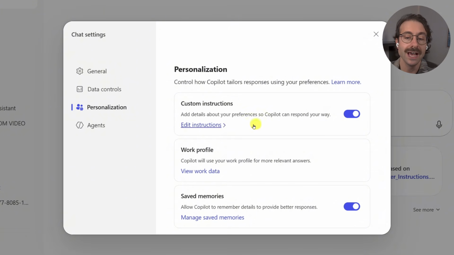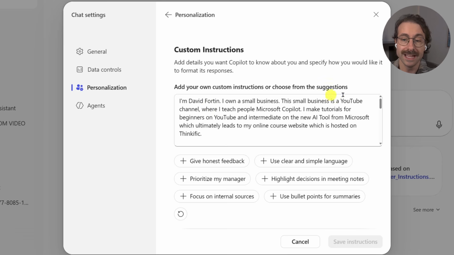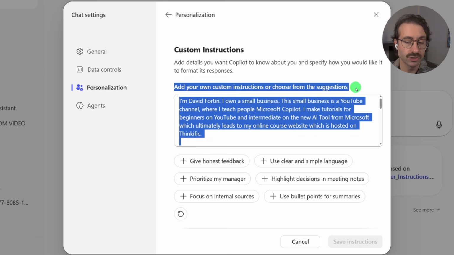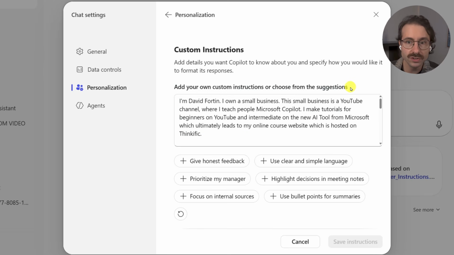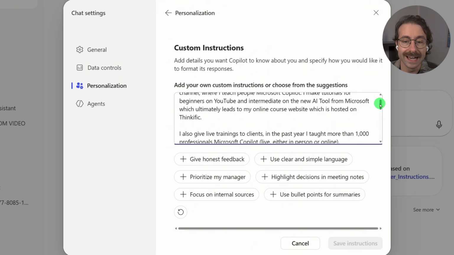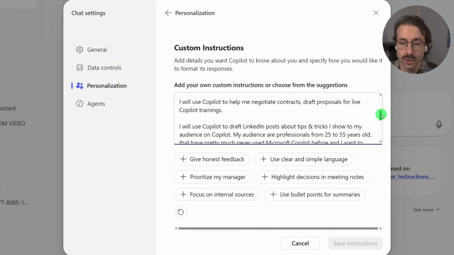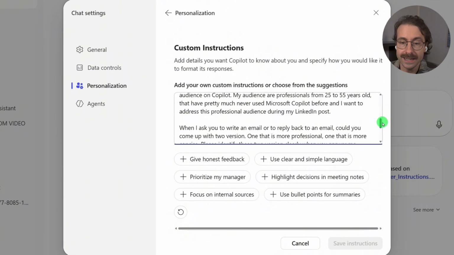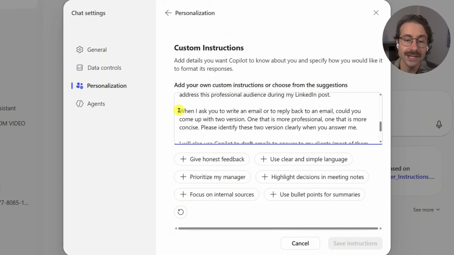Let me show you here. I will click on edit instructions, and basically you add your custom instructions right here. You can put which tools you are using, what you are doing at work, or how you would like Copilot to respond. And one thing that I like, you see here, I'm going to scroll down. Here we go.